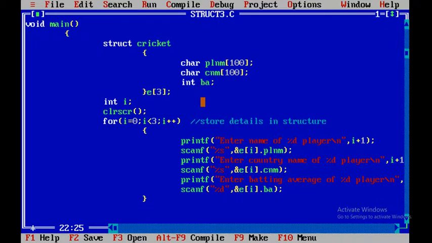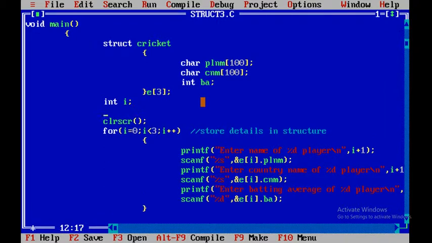So we have to take one player name from the user, and whatever player name the user enters, we have to display the country name and the batting average of that player. So now we have to take the player name from the user. For that we have to define one more array.